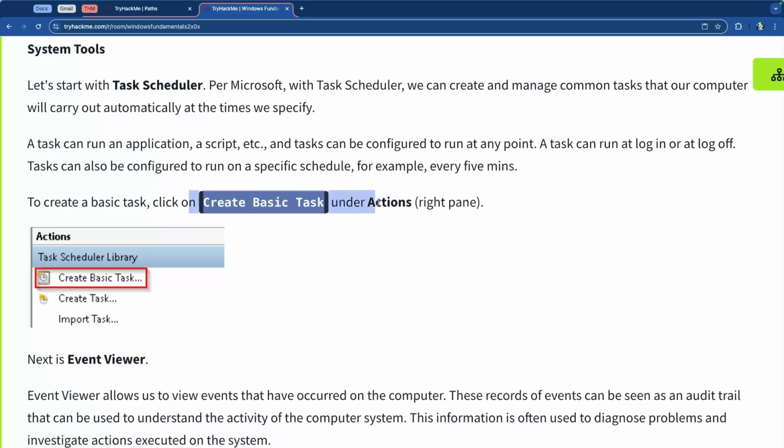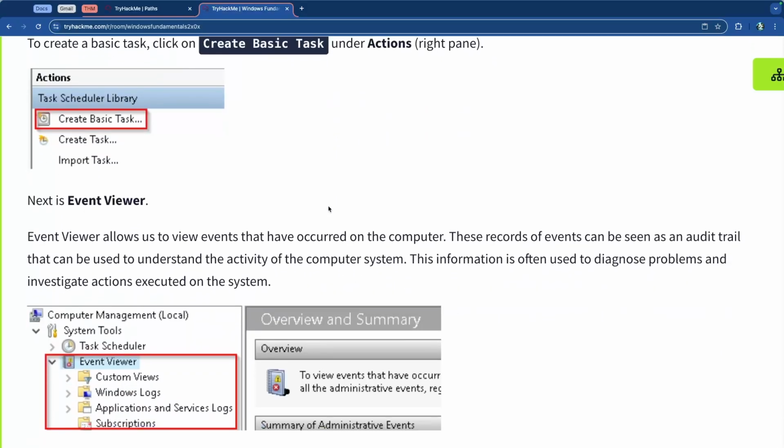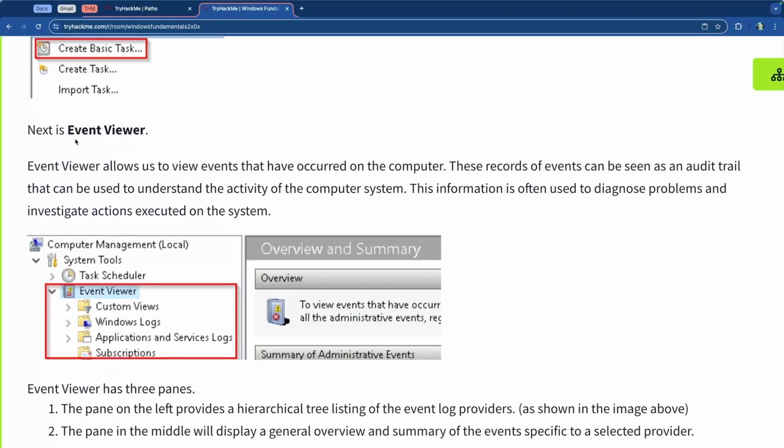To create a task, you just click on Create Basic Task under the actions in the right panel, and it'll go and do what you want it to do.